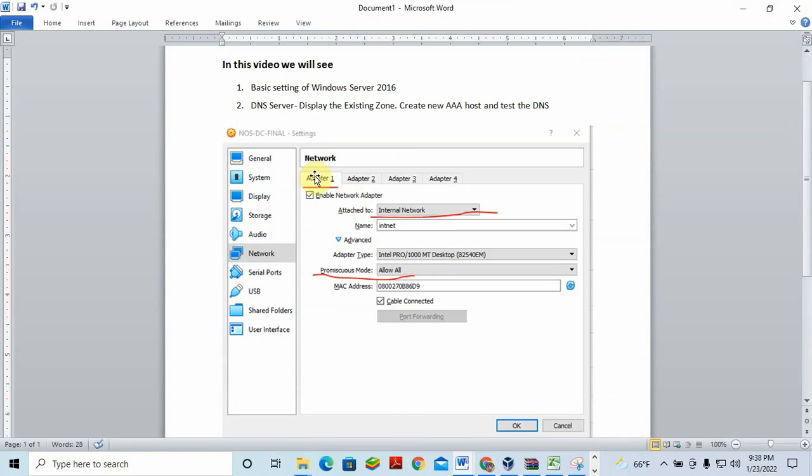Adapter one should be attached to internal network. Then promiscuous mode should be allowed. That means it will allow all the client and server and other machines to ping. This should be done, then you have to click OK. Then you have to start the server or client, whatever.